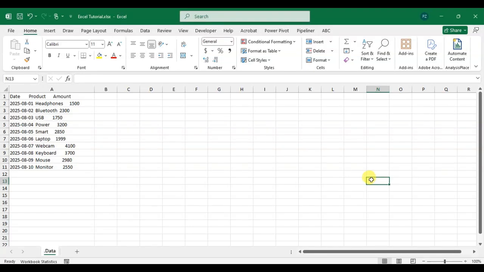Hello everyone, in this video we will learn how to split one column into multiple columns in Excel. So let's start. This is my Excel and here you can see I have data in one column. Here I'm going to split it into different columns.